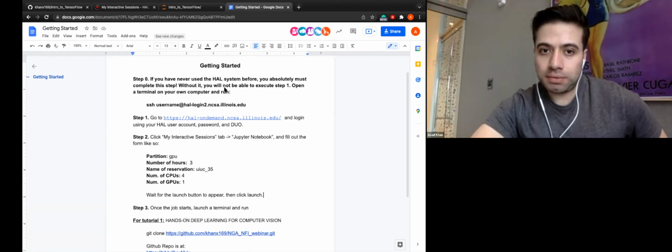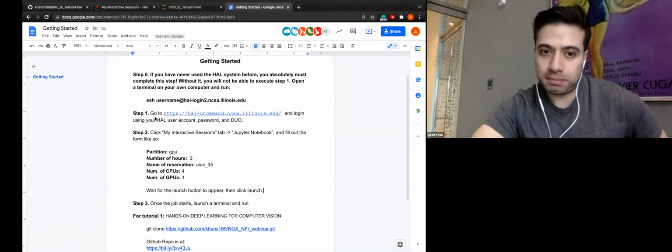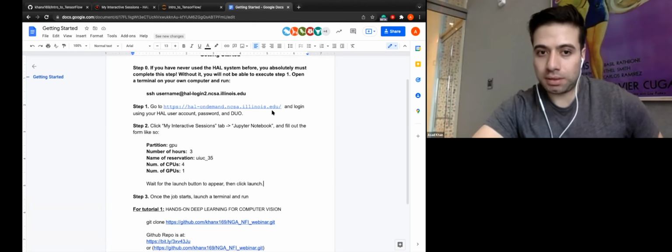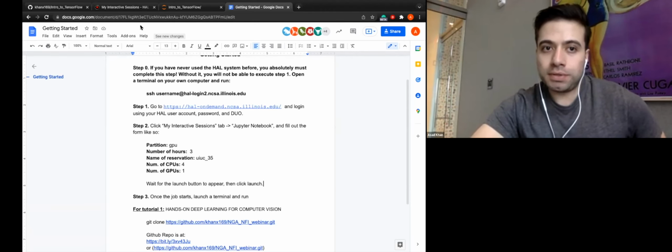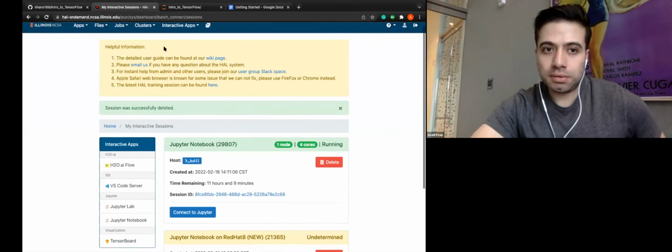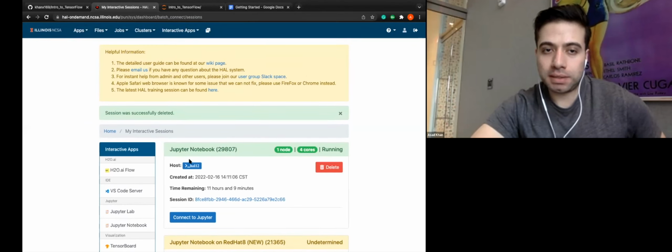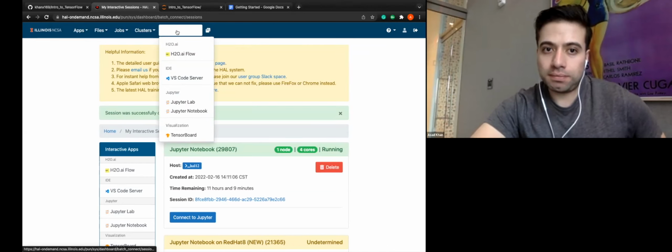So if you have never used HAL, this is essential. If you have used HAL, you can for now skip to step 1. So for step 1, then you have to go to HAL ondemand.ncsa.illinois.edu. And again, you have to log in with your username and password. Once you have logged in, the screen will look something like this, and you have to click on the interactive apps and select Jupyter Notebook.